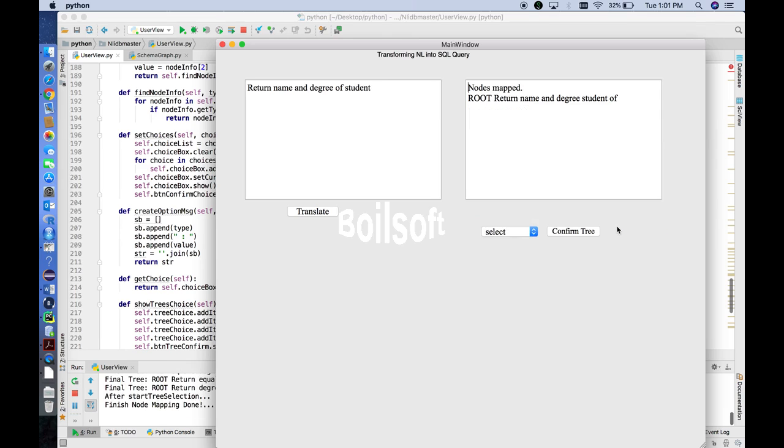Once we confirm this, this will be translated into different types of trees, wherein we'll get the top 3 trees. So we can select any one among them, and once we click on confirm tree, that will be converted into an SQL query and return the results.